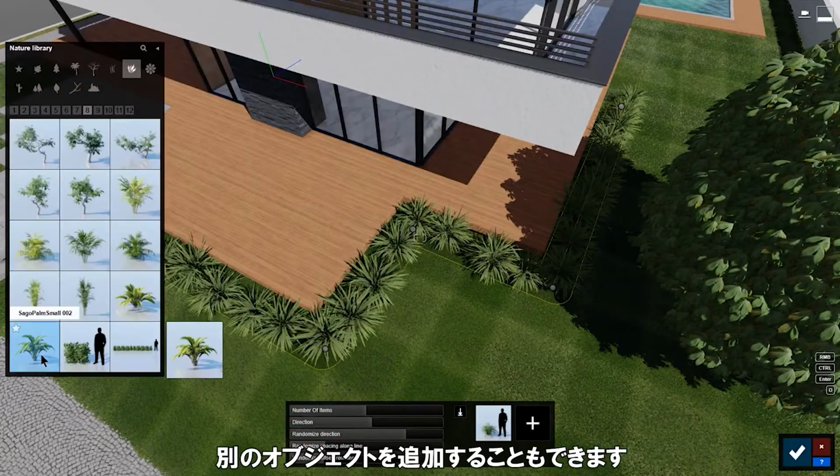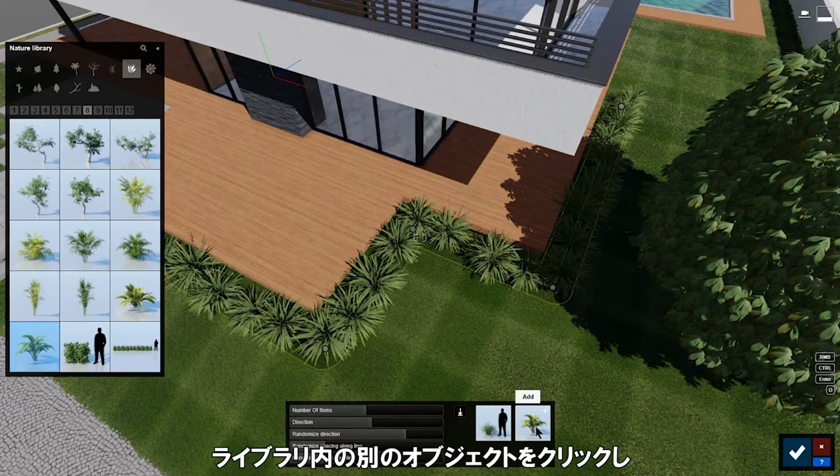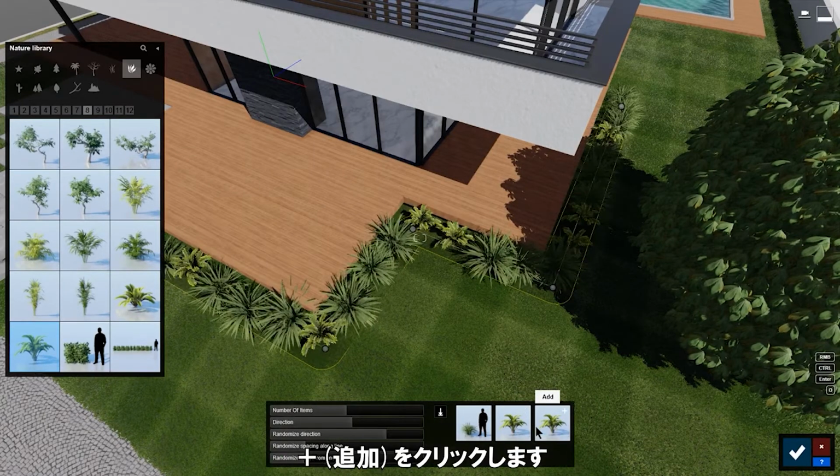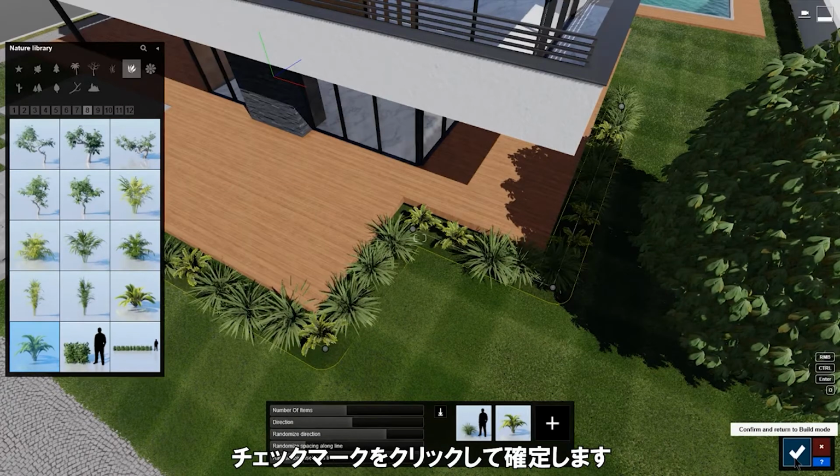You can add additional objects to the mass placement path. Click on another object in the library, then click on the plus sign. See how it gets mixed in? Click the check mark to confirm.